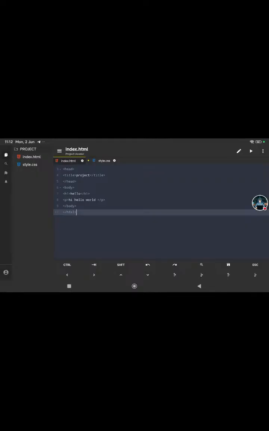So that is how you can use this code editor on your devices, on your phone, tabs, Android phones. I'm not sure about iPhone. Maybe it's available there. But this is it.